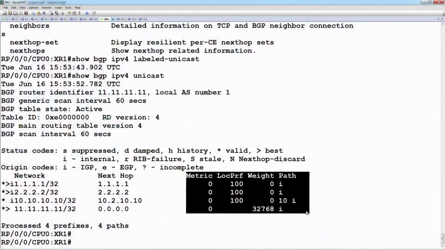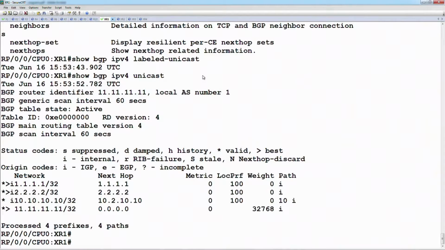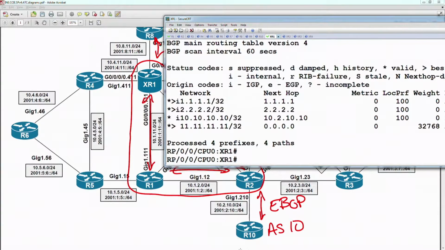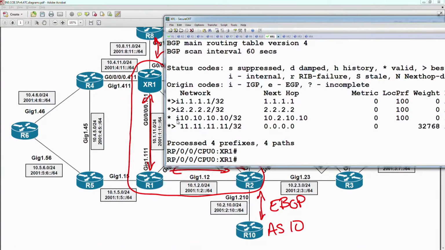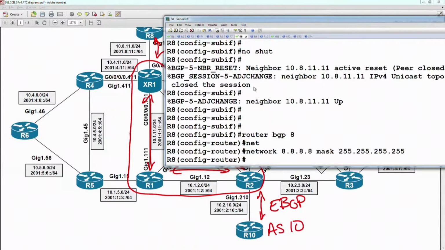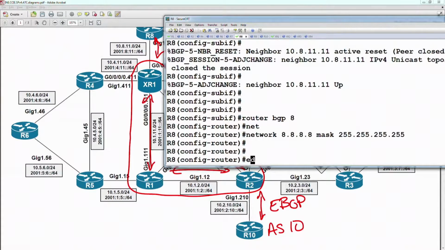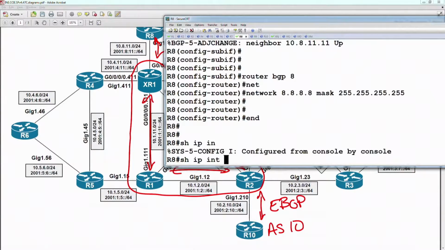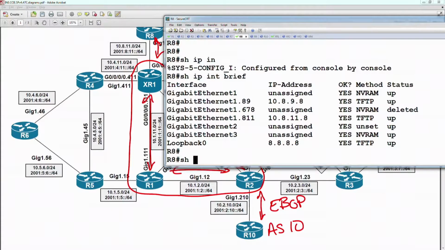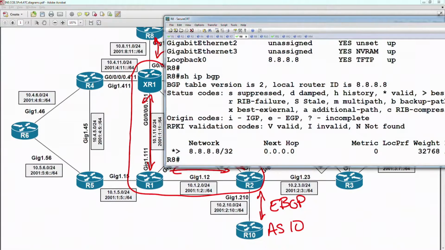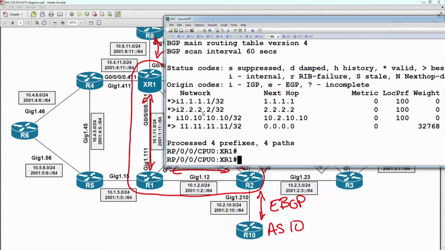Now, from the output that we have here under IOS XR, one of the things that we should notice is that we don't have the route to router 8. Let me make sure that that address exists. The address does exist. If we show IP BGP, router 8 is advertising the route, but from XR1's point of view, it is not receiving the route.